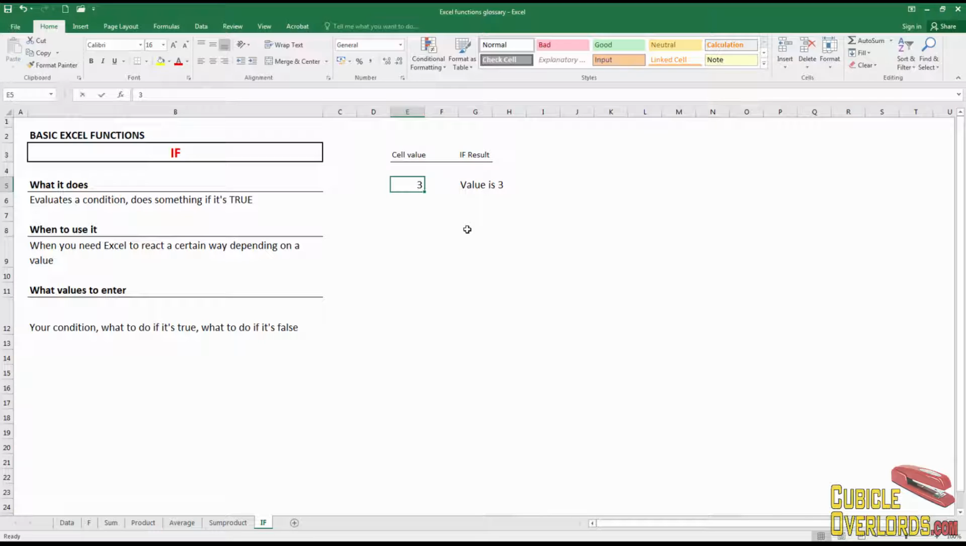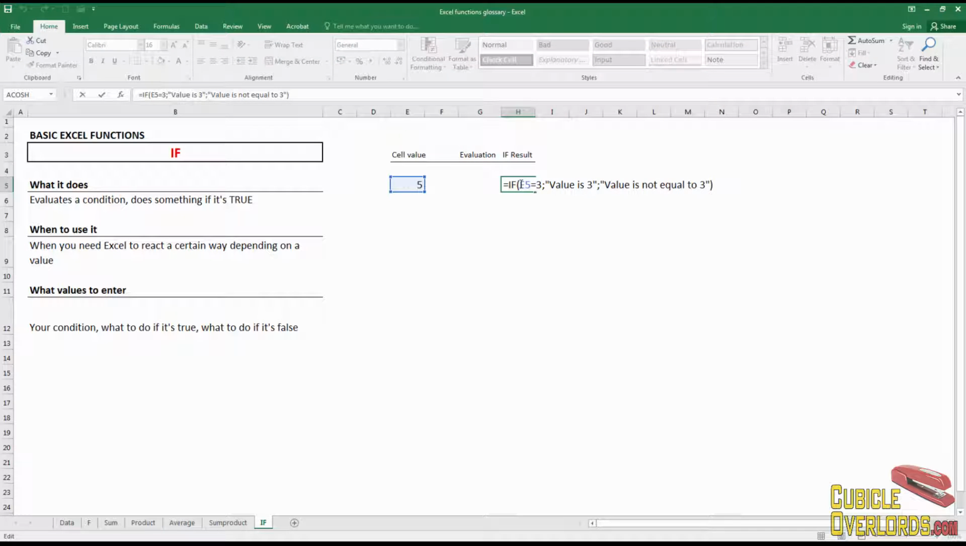If I change this to 5, it says value is not equal to 3 because obviously the condition is not going to be true. Let me show you what's happening inside the function. I'm going to take this first parameter, E5 equal to 3. That's the test that I'm doing. And I'm going to substitute it right here for the cell value. In other words, I'm just going to do the same thing that the function is doing internally, but out here so that you can see what's happening.